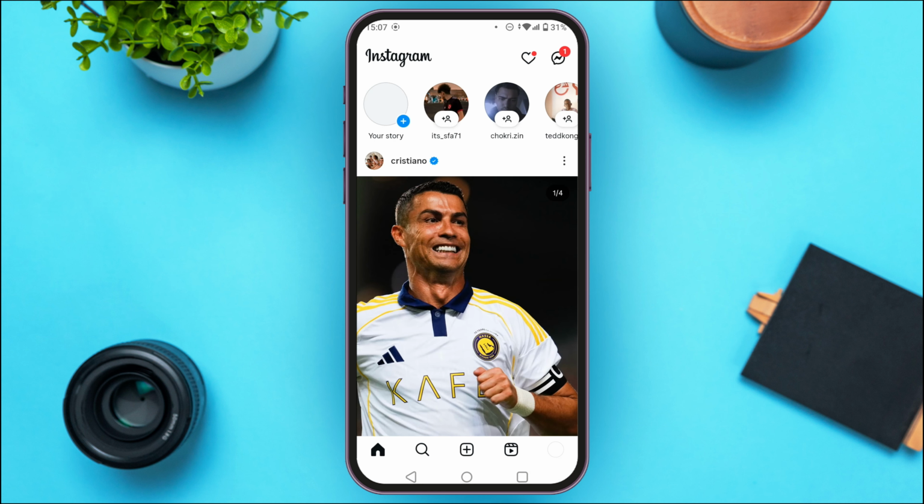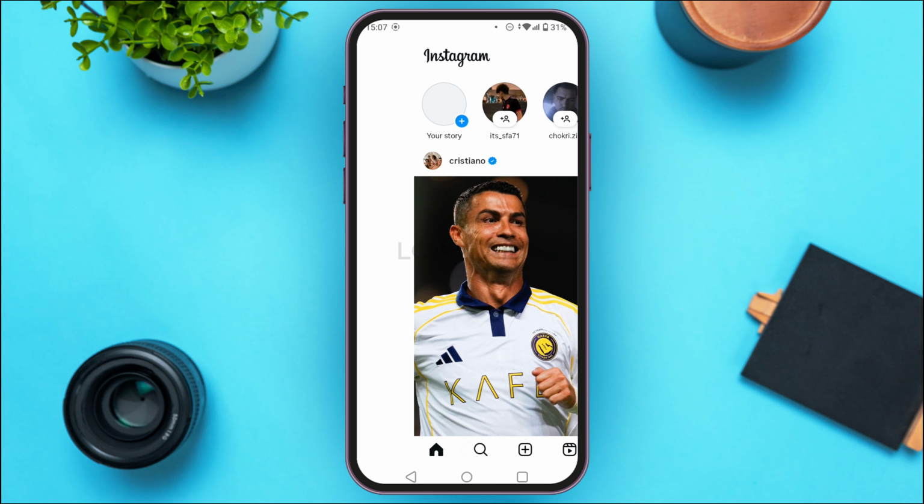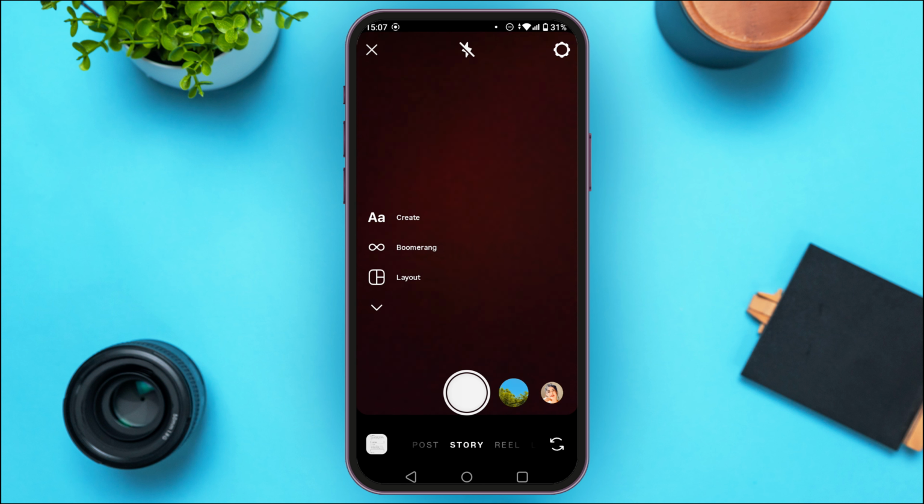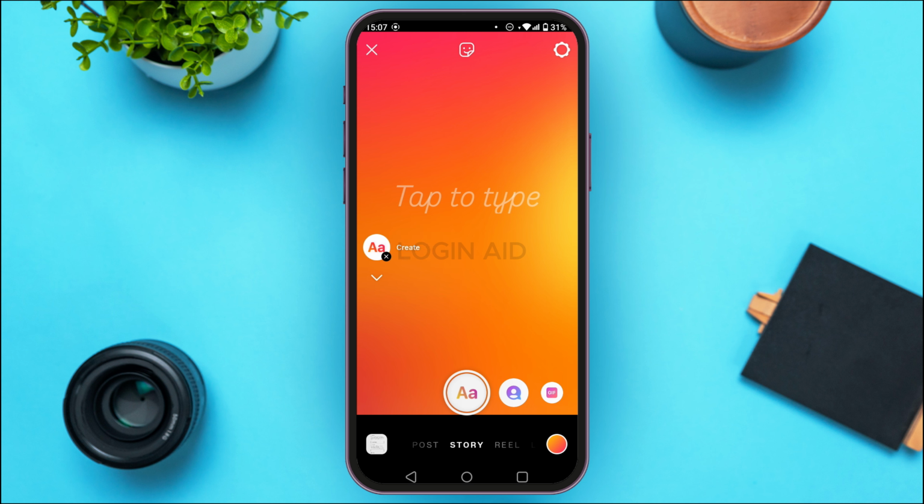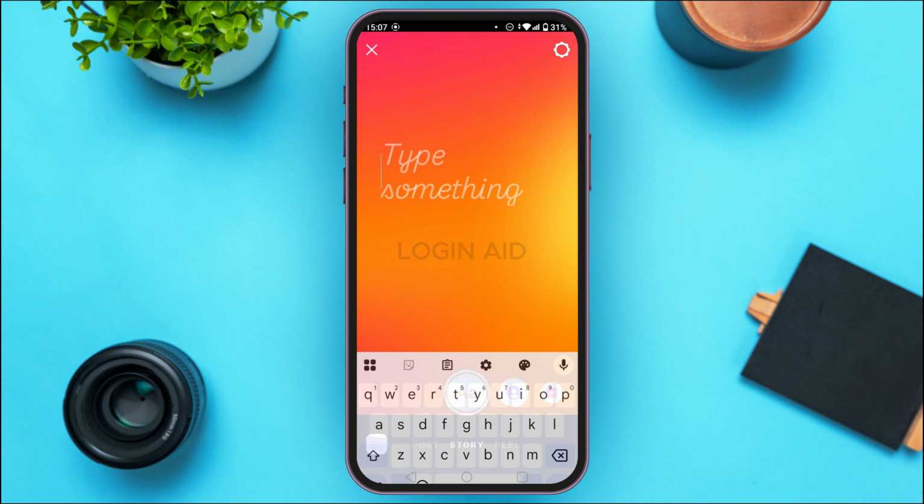After you do that, what you have to do is tap on the plus icon that you can see at the bottom. Make sure to select the option for story. Now tap on the Aa icon that you can see right over here on your screen. Now you'll be able to type something. Simply tap on this option, tap to type.